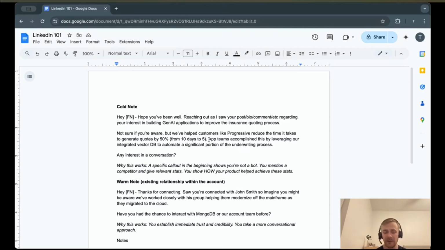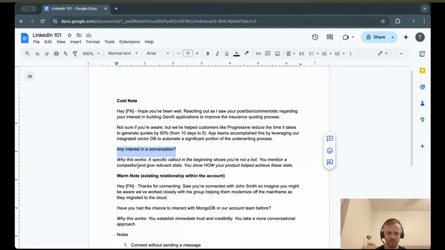And then there's always that question in the back of their minds: but how did, for me, if I'm selling MongoDB, how did MongoDB actually make them do that? And here I tell them, we have an integrated vector database, which allowed them to automate a significant portion of the process. I think it's super valuable. If this is something I care about, I'm at least going to take a meeting with you. And then again, like with the call or email, instead of asking for a meeting right away, you just kind of ask for interest.